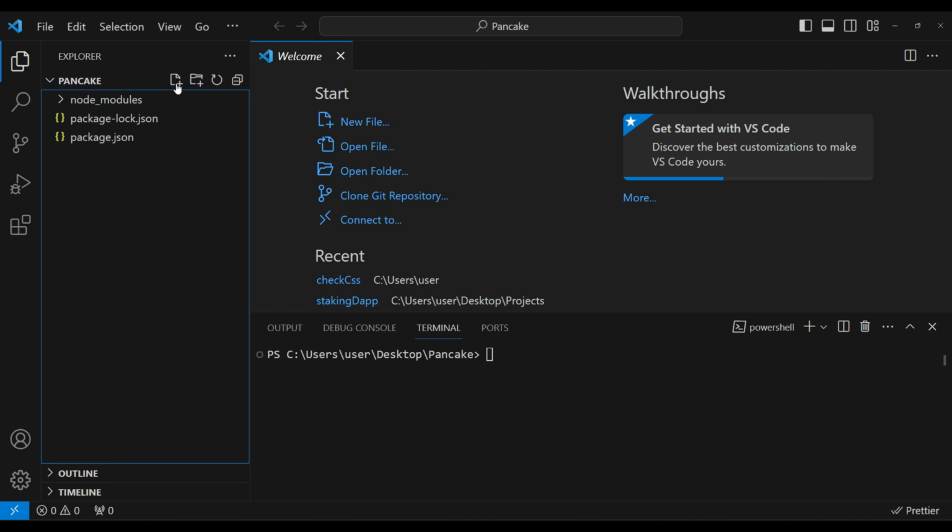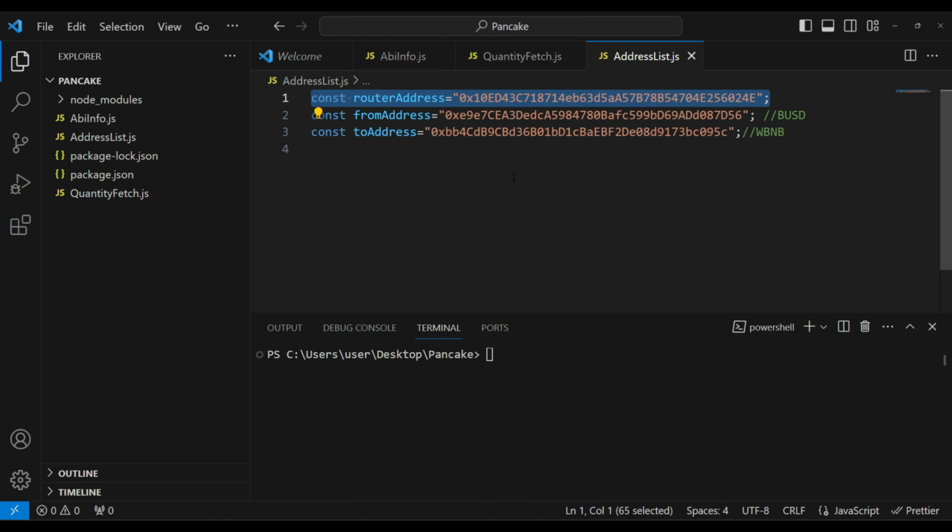This is the router address, for the Pancake Swap smart contract, and I will tell you what its use is. This is the from address, the BUSD token, and this is the to address. When I say from and to address, I mean that we are going to convert this BUSD to WBNB. So this will be our first token and this will be our second token. This is the BUSD address and this is the WBNB address.